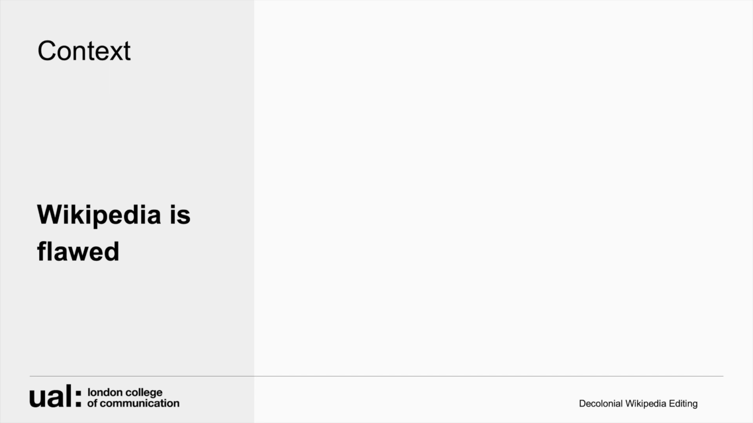Since Wikipedia is such a renowned and widely used platform, we believe it is essential that these biases are addressed. Through editing and creating pages with decolonial thought at the heart of the process, we believe that positive, long-lasting change can be made to knowledge production. Wikipedia is flawed, but we can fix it.